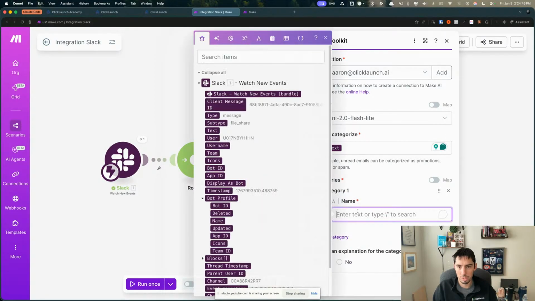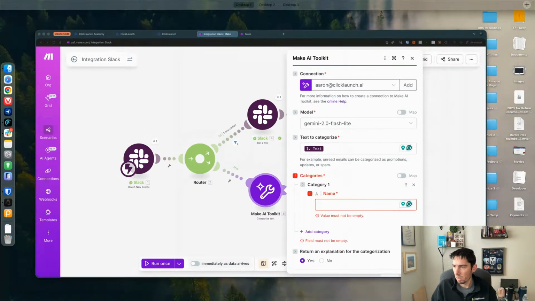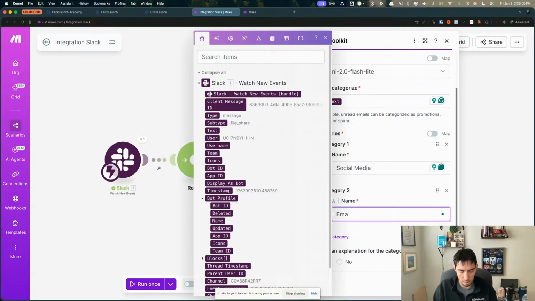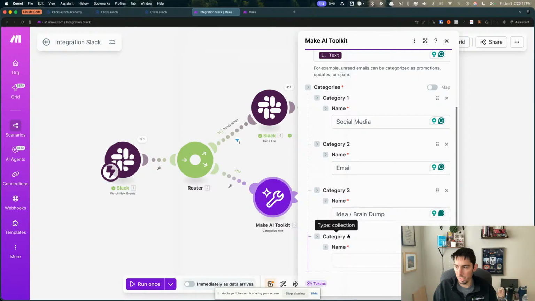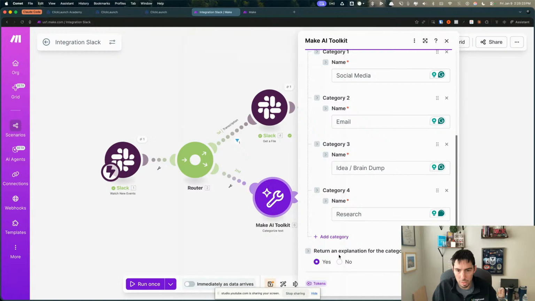Oh, categories. All right, we're going to say social media and say email, idea / brain dump, and we'll say research. Okay, return an explanation for the categorization. I don't think we need that. And that'll be everything here. Okay, we'll save that.